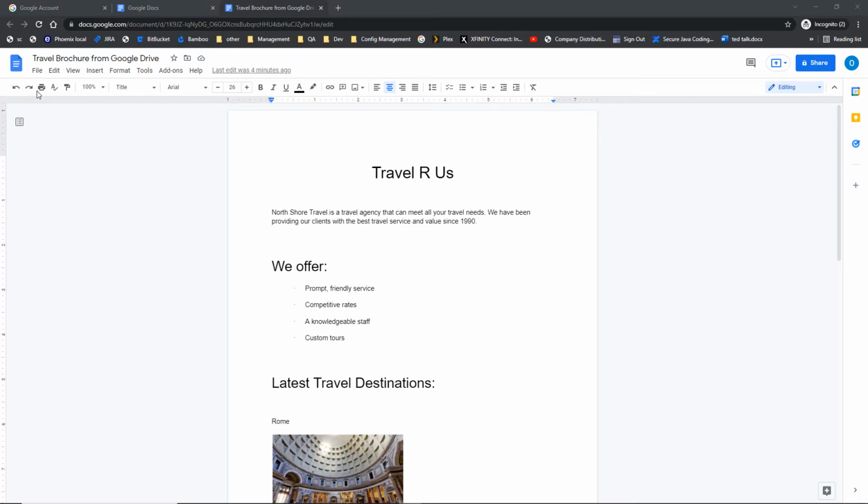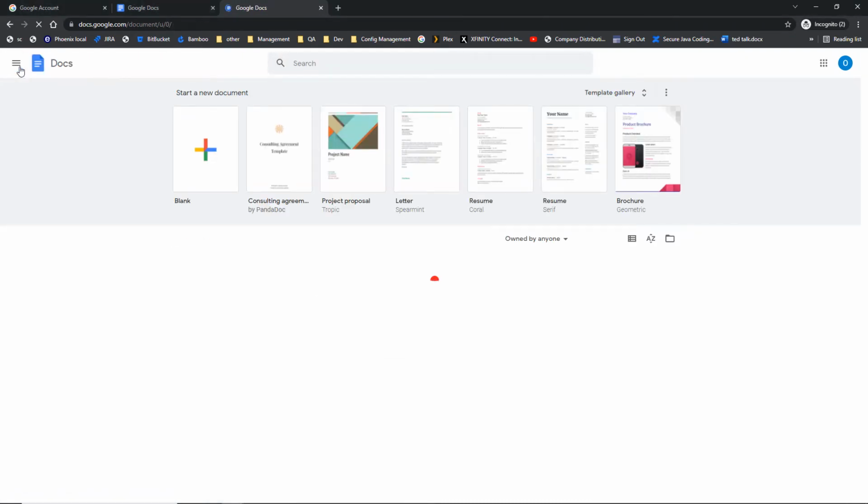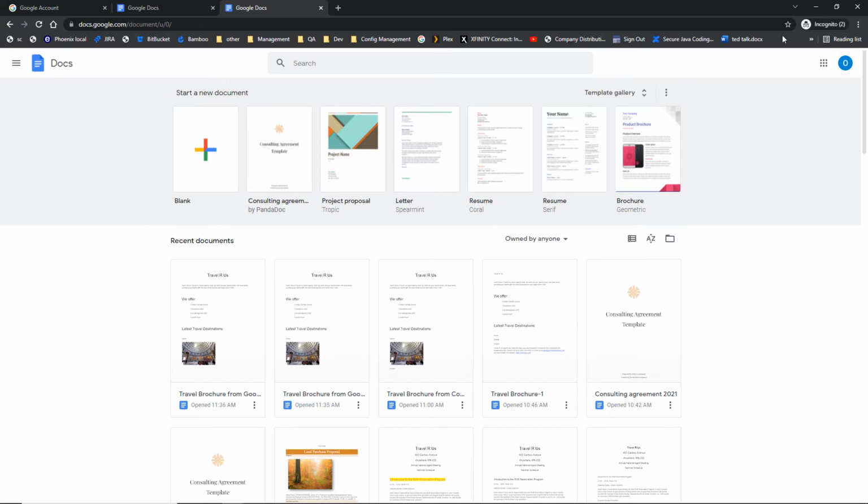If I come to the top left-hand corner of any Google Doc, I'm going to see that there's a little blue page. This will allow me to go to the Docs homepage. When I click on this, I just want you to see that it shows me any, again, of the templates or even recent documents that I've worked on. To the left-hand side of this, I actually have the main menu for my Google Docs account.